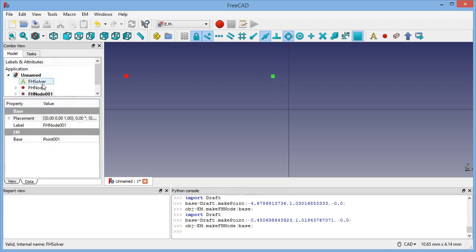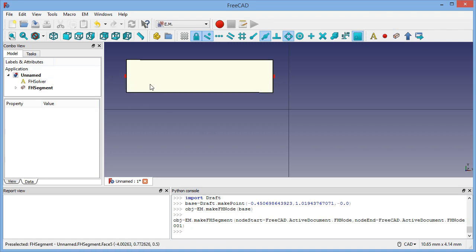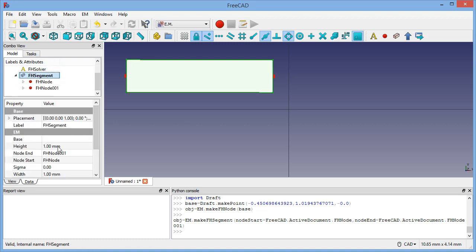Okay, then you see we have both points, each with a base object that gives the position of the node. If you open up the menu here, you can see those two points behind the FastFieldSolvers node. Then we can select both nodes and create a segment between them. The segment has some default parameters like the height and the width. You can see them by clicking on the object: a certain height, a certain width. And the length, of course, is determined by the distance between the two nodes.